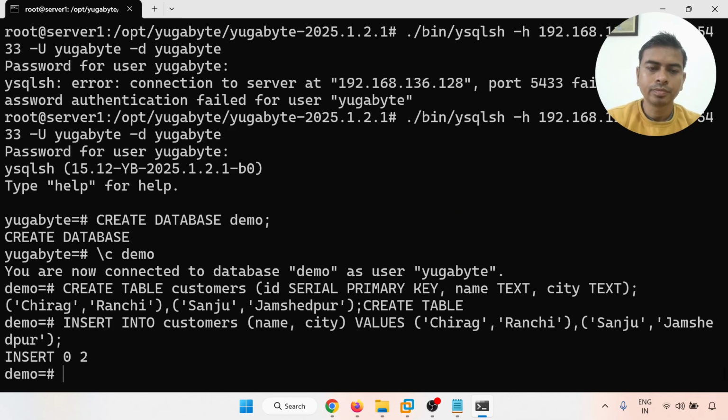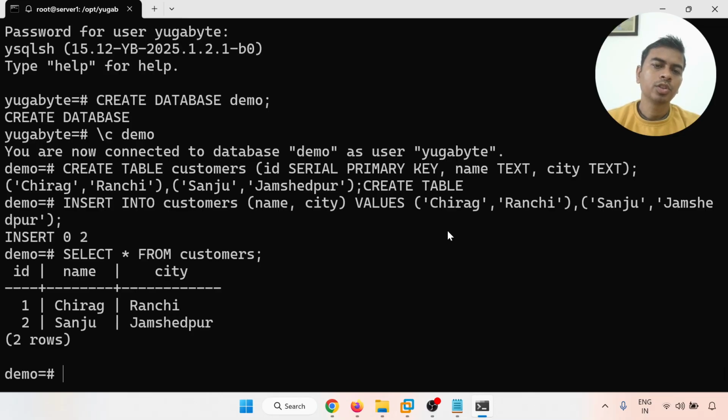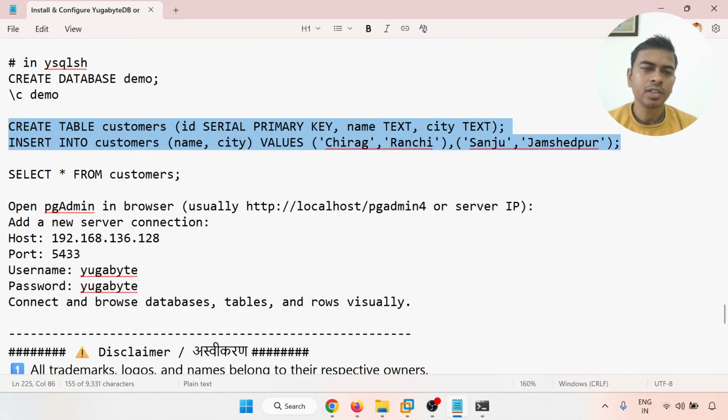So now select star from customers. So there are two names, Chirag and Sanju, Ranchi, Jamshedpur. So data is coming. So we are able to see the data.